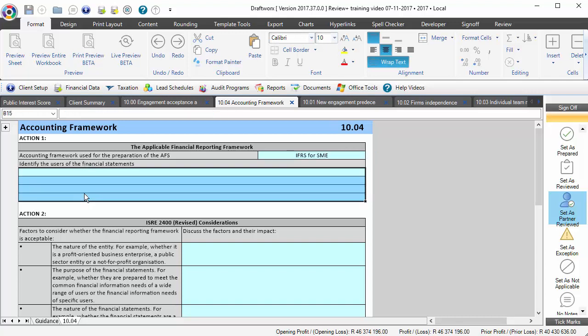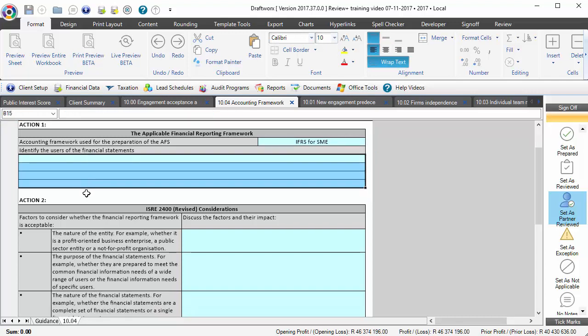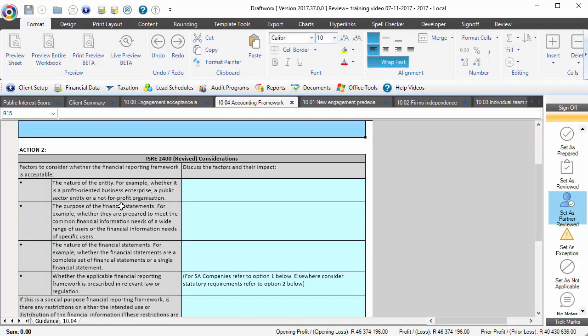We go and identify who the users of the financial statements are, and then we just go and document a few basic pieces of information about the client, just to start understanding the nature. This is not a high-level overview. We will still do detailed inquiries of management.